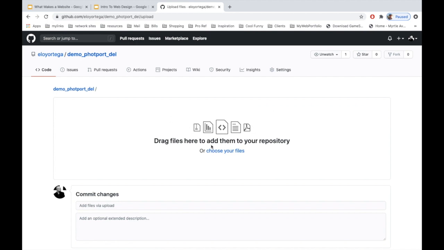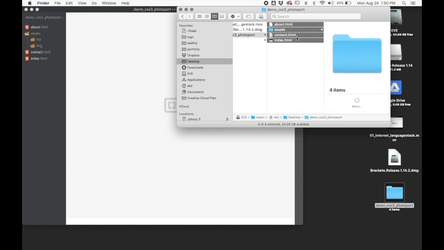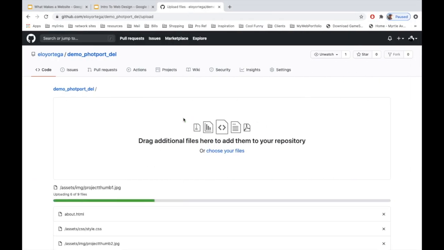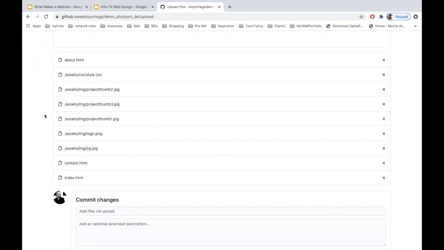And now I have this drag and drop UI over here. So I'm going to go to my project. Here's my project, and it has all my files and folders. I do not need the folder. I need the contents of the folder. I need the files and folders that are within the project. I'm going to click that, drag it over, and release. Okay, and now it has all of my files.